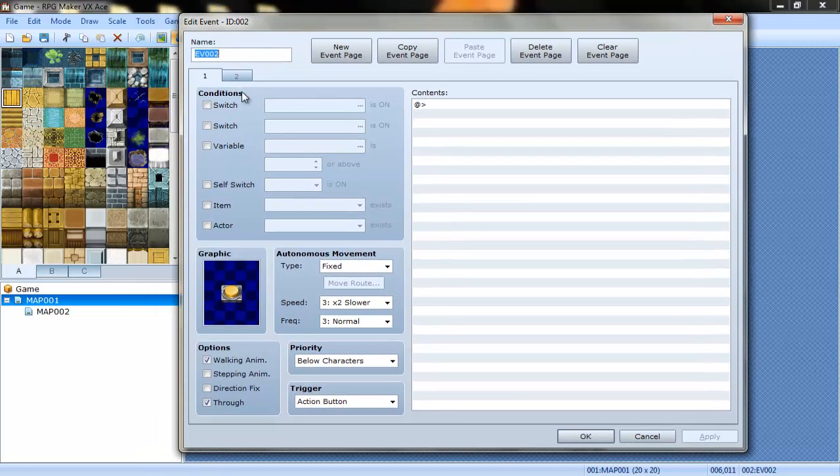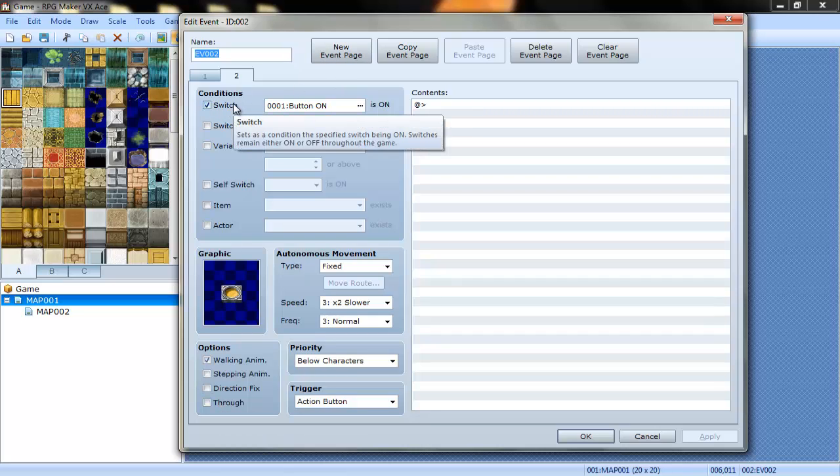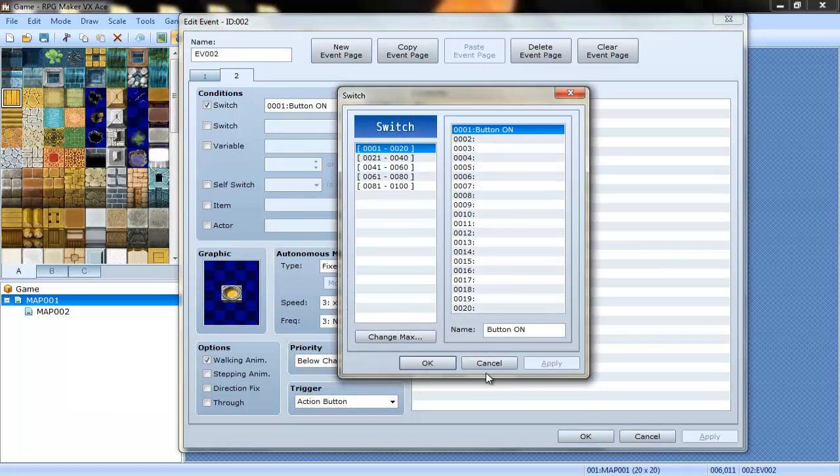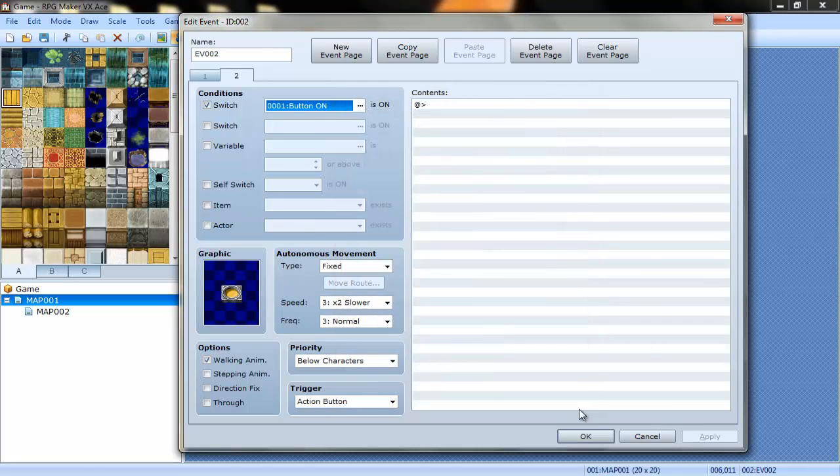The button, you just want it to be below character and be able to go through. So walking animation through, action button below character, nothing else, and then the same thing for this one. Walking animation through is optional, but this time put switch button on. Create a new switch, name it button on, or anything you want.